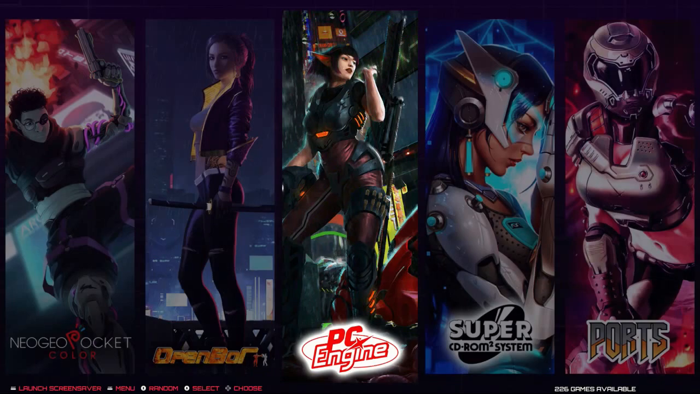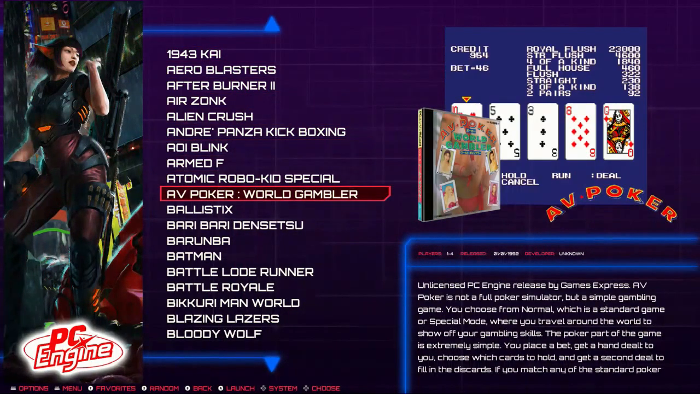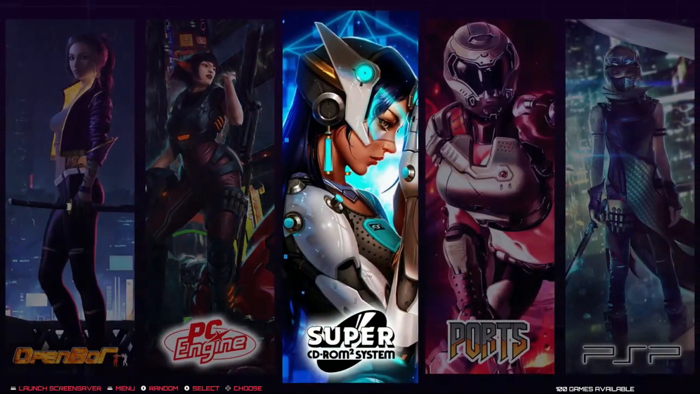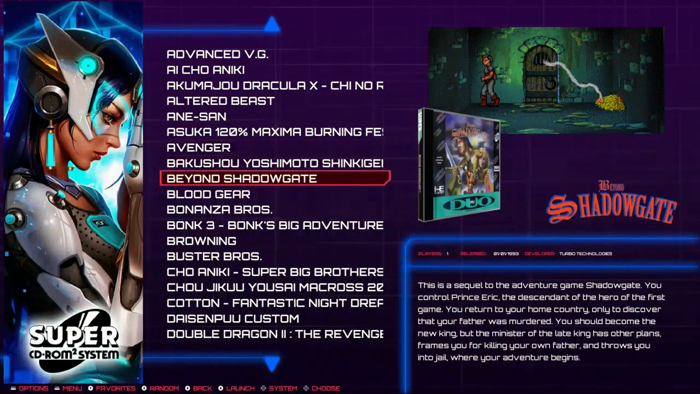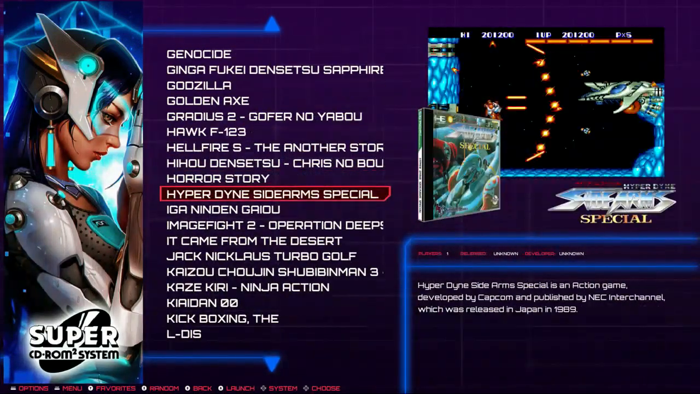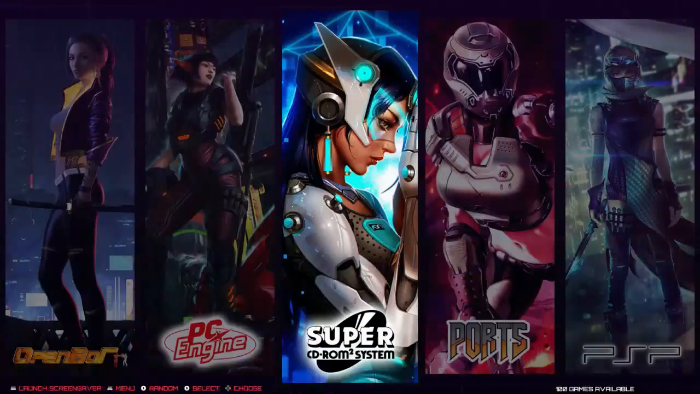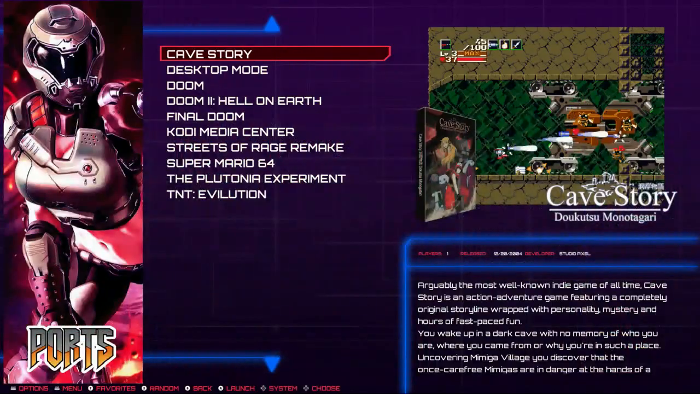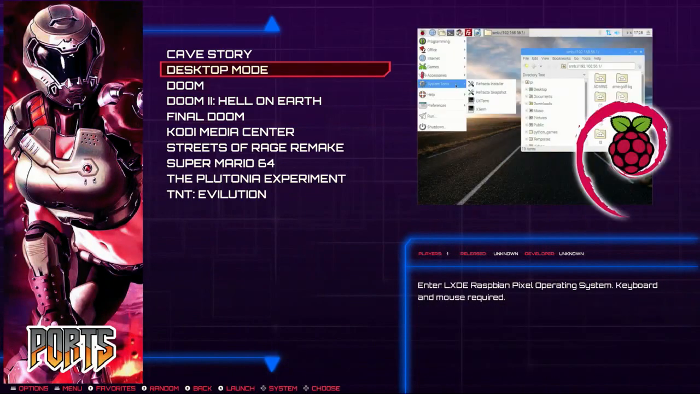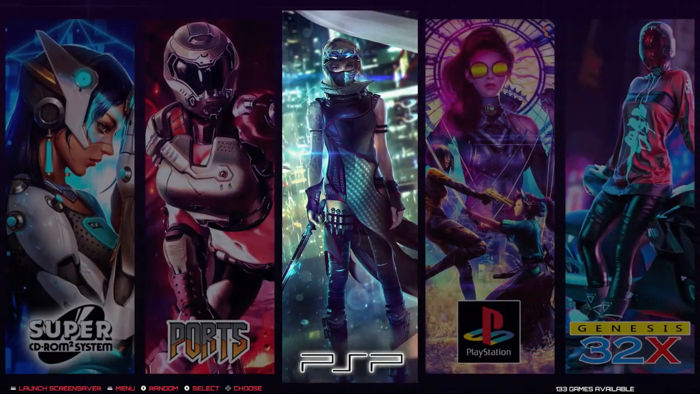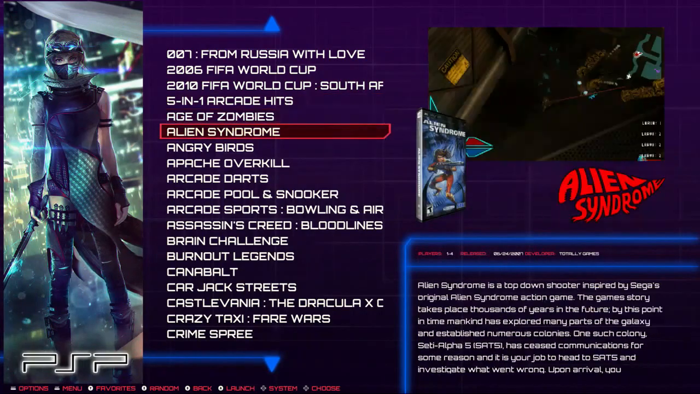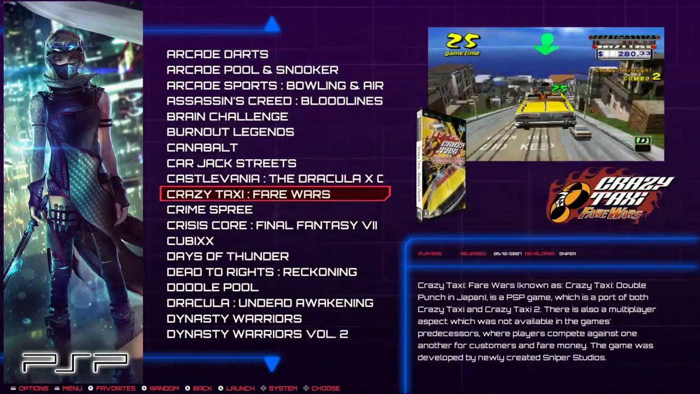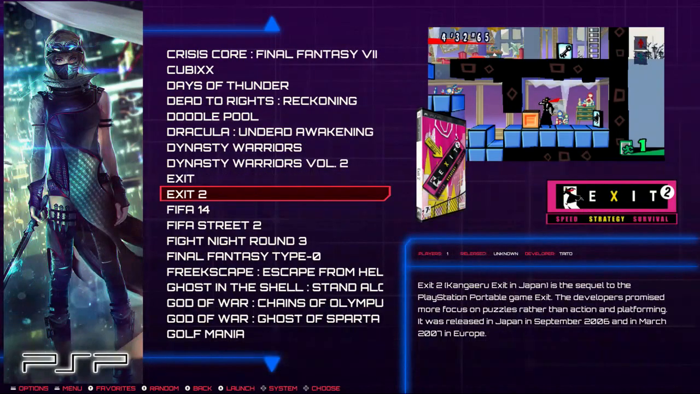The PC Engine 226 games. Basically the full set. The Super CD-ROM is the PC Engine CD, 100 releases. Ports, 10 releases, and this includes desktop and Kodi. The PSP, the second star of this image, of course, 133 games. A lot of major releases for the platform, graphically enhanced.